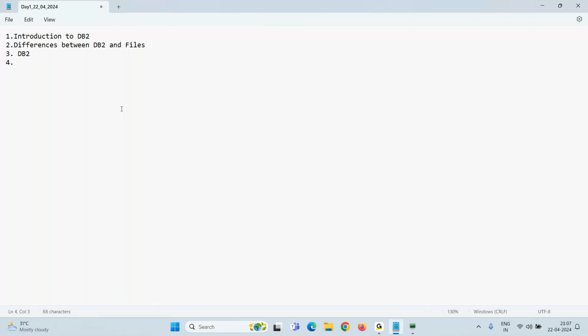Then the fourth one, we have something called DB2 objects. There are two types of objects: system defined objects and user defined objects, and we will discuss them. We will complete all of them within 1 hour or less. Then we will discuss DB2 data types, what the data types in DB2 are, and what data types we are going to cover in our training.